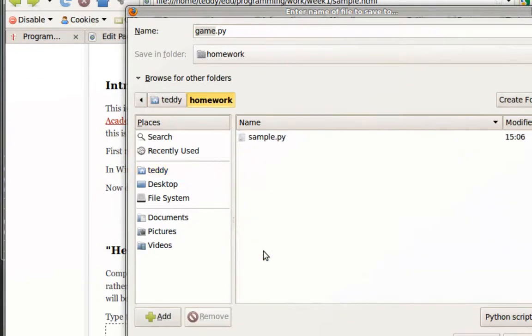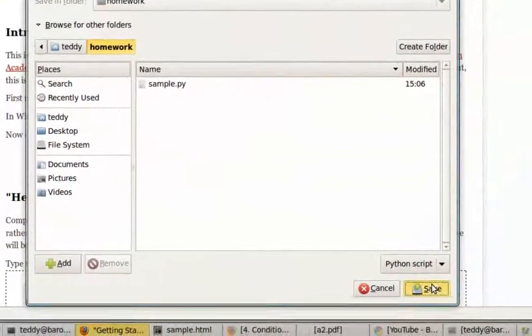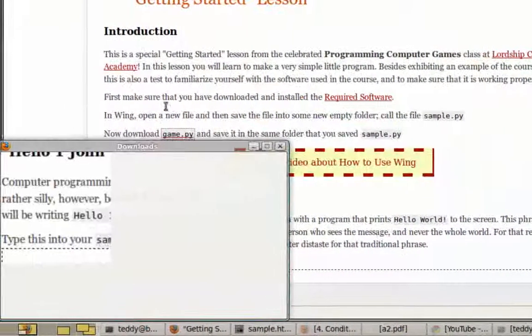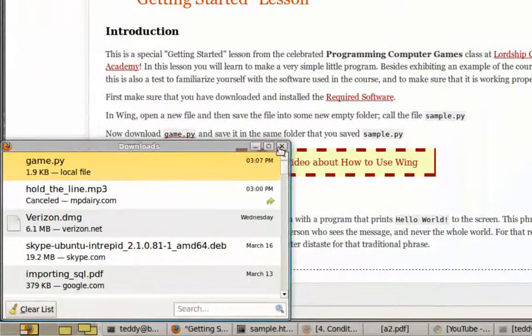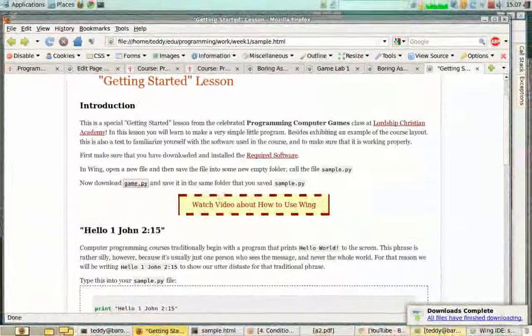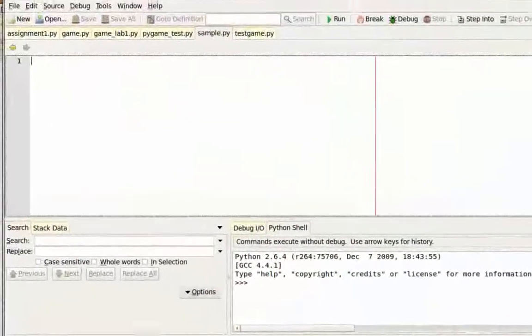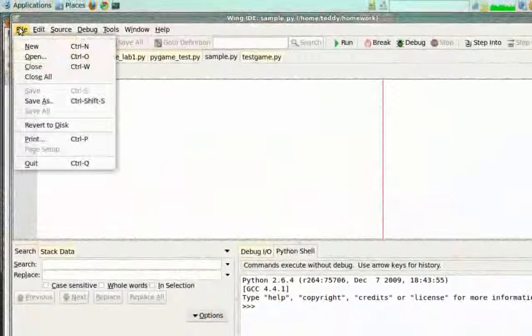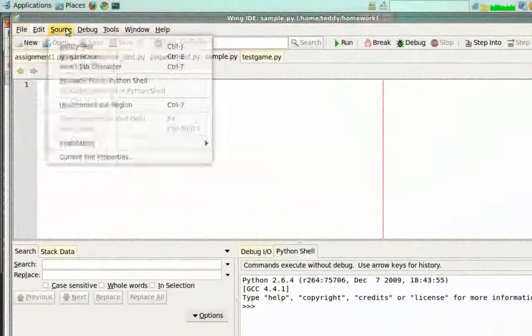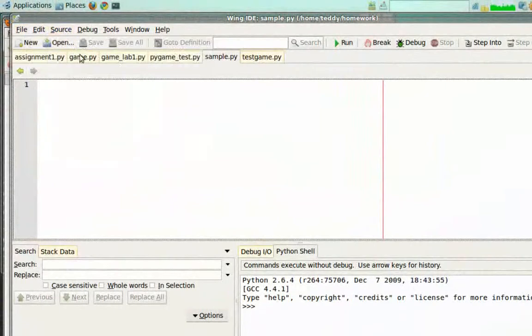Homework. Okay, save. Okay, well, it's done. Now let's go back to Wing. Now in Wing, up here, of course, is how you create new files and close them and whatnot. This is where you type in your program code, so I'll type in something simple.